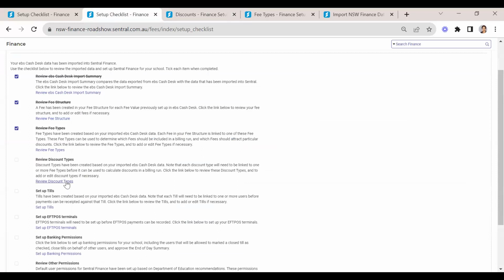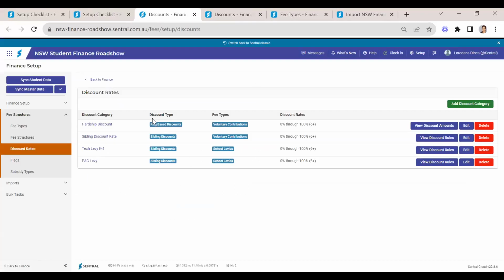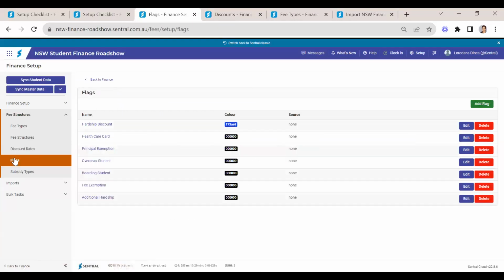We've reviewed the discount types and we can make adjustments. Something that I haven't mentioned here actually are the flags. So the flags, if you apply a discount as a sibling discount, you can already apply that on the discount rates. But if you have any sort of flag-based discounts, we need to make sure we set the flags as well. So you have your hardship discount flag that can be used in the discount rates, or again, based on other use case scenarios we've noticed in schools, like a healthcare card, for example.